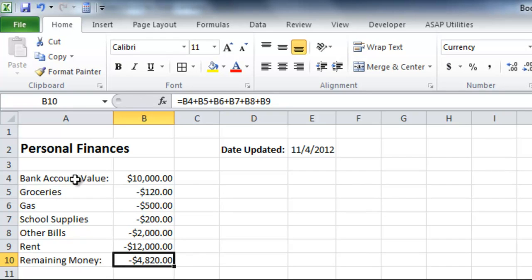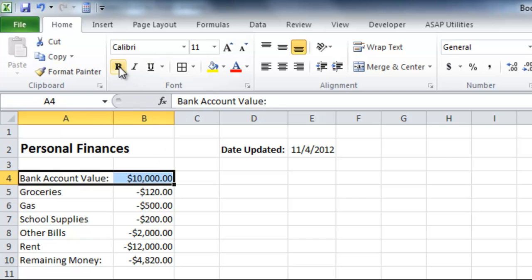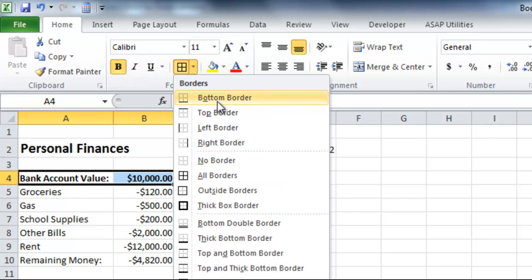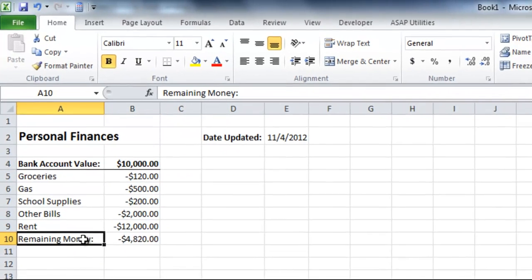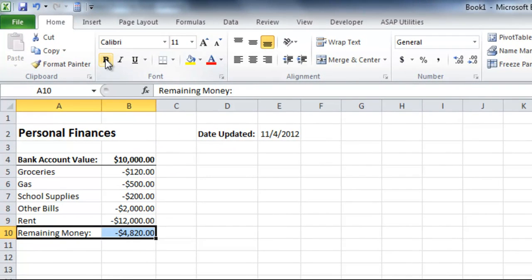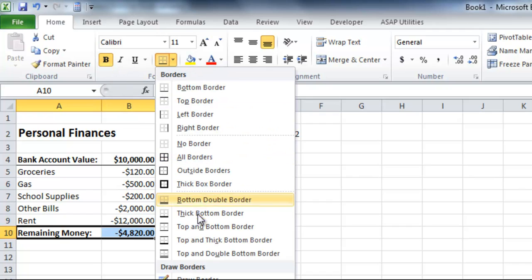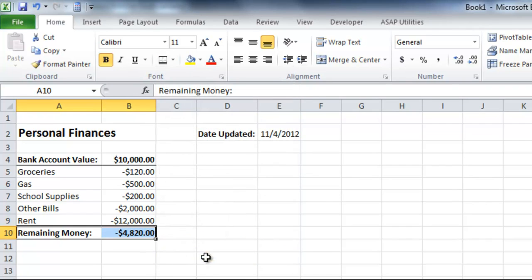Let me just put a little bit of formatting on here, so I will bold the top amount. I will put a bottom border. Then for remaining money, I will do the same. Bold it. And then I'll use this top and double bottom border because it's a little more exciting. And you'll see right there we can relatively quickly track our bank account going down with various expenses.